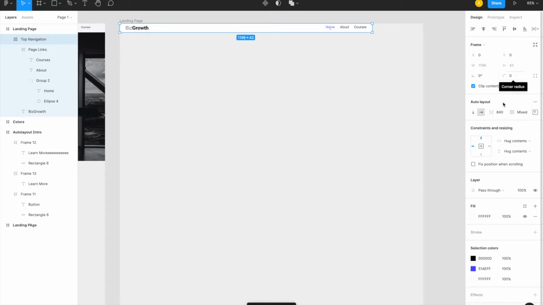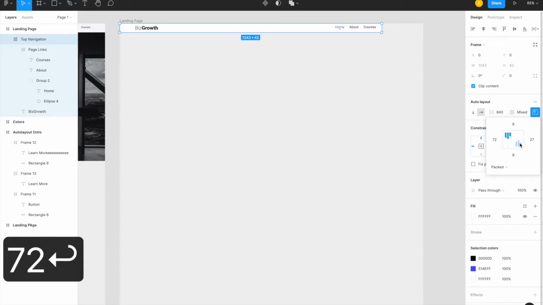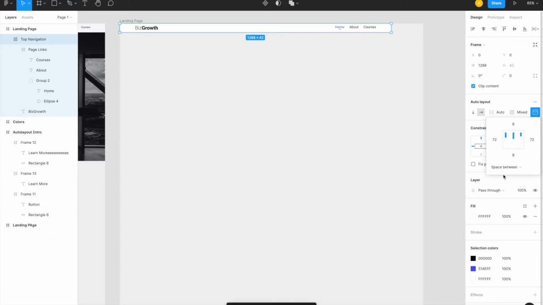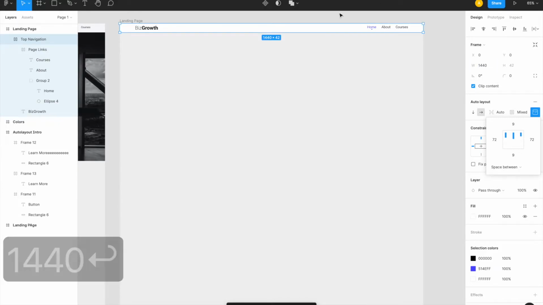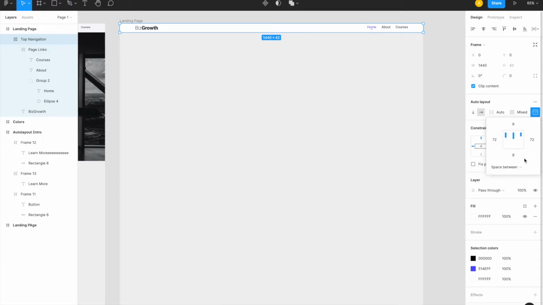That is actually a bit wrong, so I don't know why it adjusted that way, but what I'm going to do here is have 72 on the left side, 72 on the right side, and I want this to be space between, and I want this to have the width of 1440. So what I did right now is, with the left and the right side, I picked the margins the left side and the right side could have. The second thing I did is I chose the spacing.